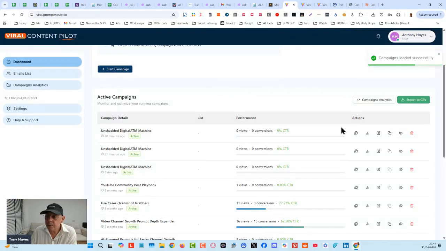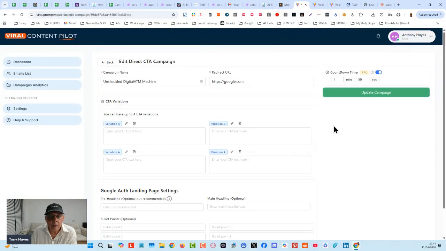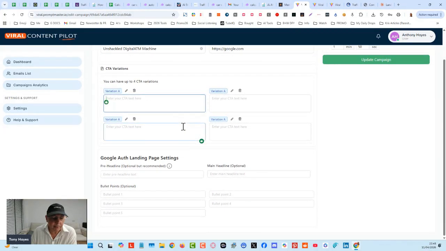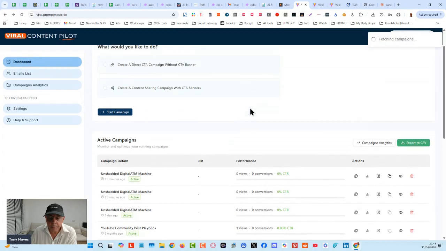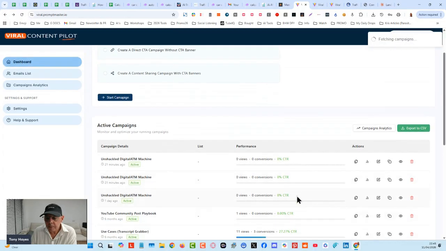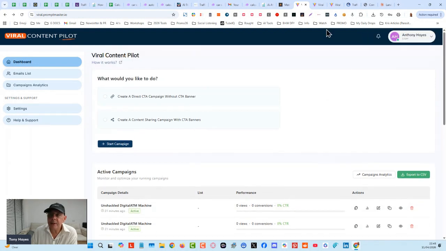Yeah, I forgot to save something. And my CTAs are... I must have not saved something properly here if this is the same campaign. Okay, I've got 3 or 4 different campaigns here. It's one of these. Anyway, this is what it's doing.